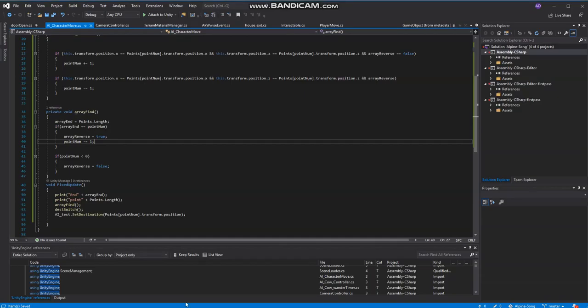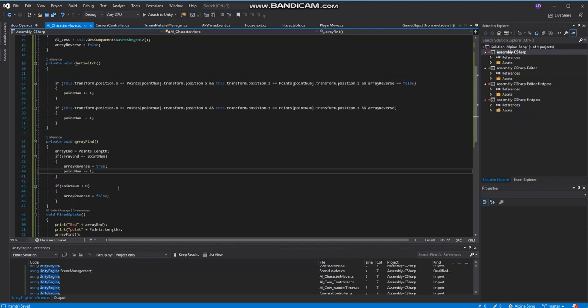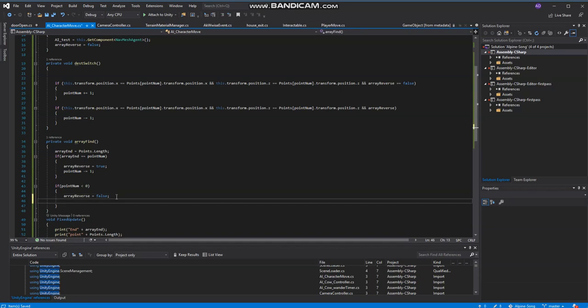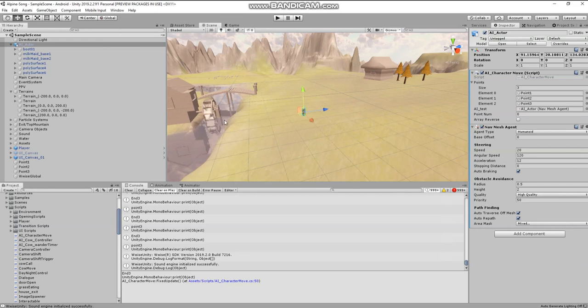All right. Auto reverse equals false, and then we'll go ahead and add one into there.